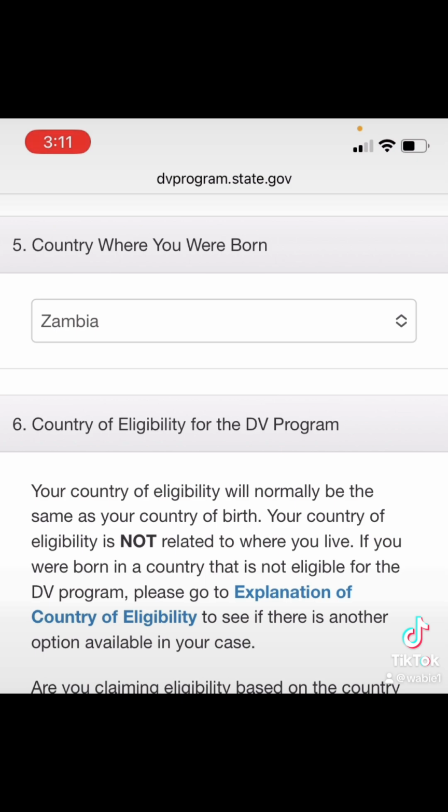Now, there are certain cases where you are claiming eligibility based on marriage. For example, you might be born in Nigeria and you end up being married to a Zambian. So when applying for DV Lottery, you claim country of eligibility as Zambia, because by virtue of you getting married to a Zambian, you became a Zambian. So here, you claim Zambia as your country of eligibility.